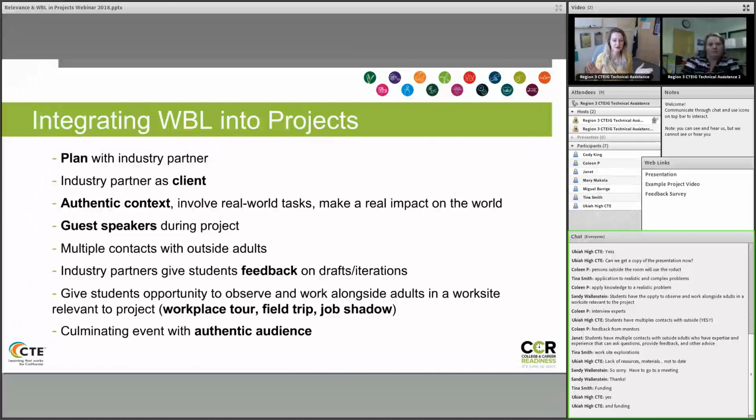If there was one place to start, I'd say with that exhibition of learning, creating some kind of an authentic audience and purpose for your project or work that you and your students are doing. It brings in work-based learning, it brings in deeper learning for students, and it ups the engagement of your students significantly.